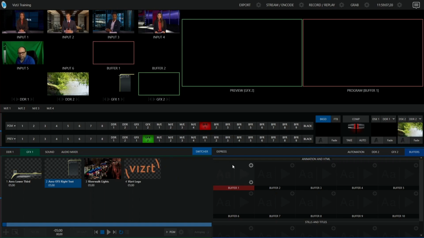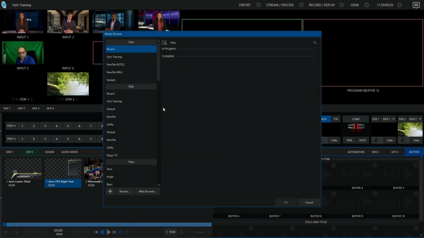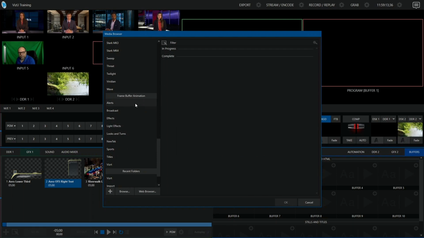So on my buffer, I'm going to go to buffer slot 1, hit the plus sign, and down at the bottom on your media browser window, there is an area called frame buffer animations. These are things that have been created that are designed specifically for the animated frame buffers. Now, if you want to create your own of these, you're going to use a piece of software called Animation Store Creator, which is included with your TriCaster. You'll build your frames of animation, run them through that software, and that will prepare them into this format.